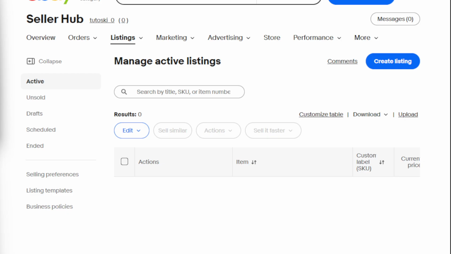And just like that, you've successfully relisted your item on eBay. By following these steps, you give your unsold items another chance to find a happy buyer. It's a straightforward process that, when executed thoughtfully, can improve your chances of finalizing that sale.